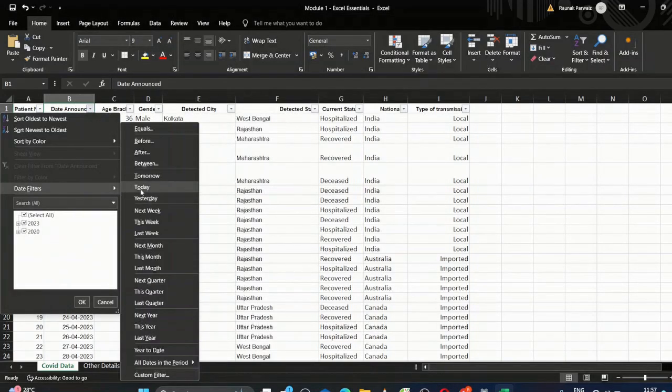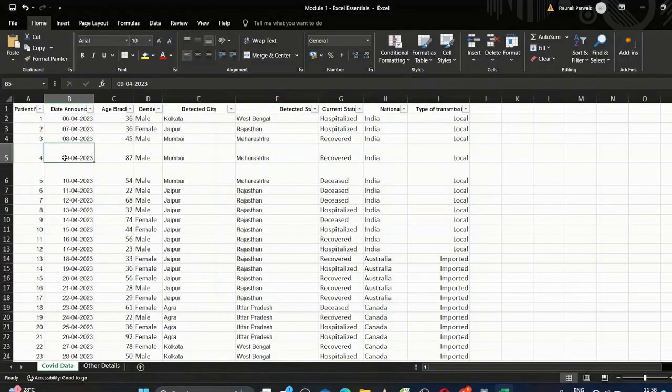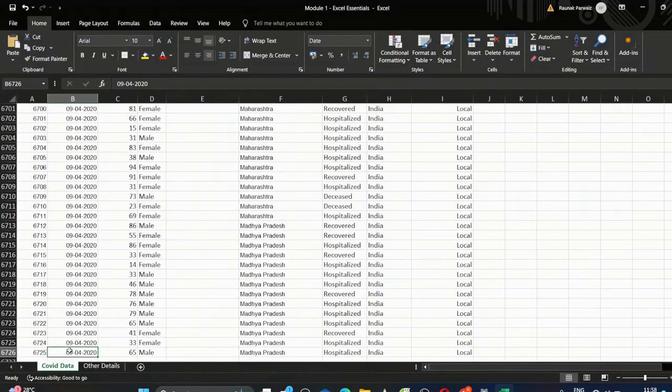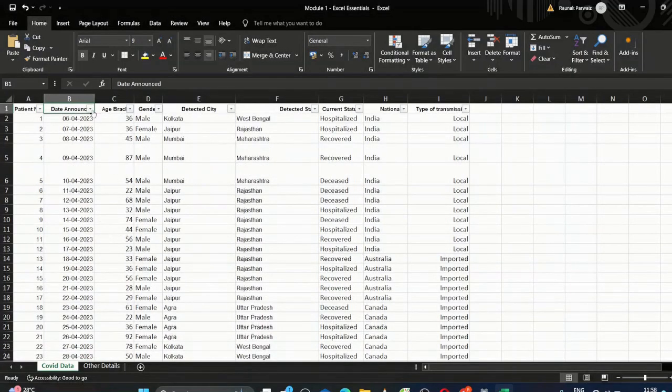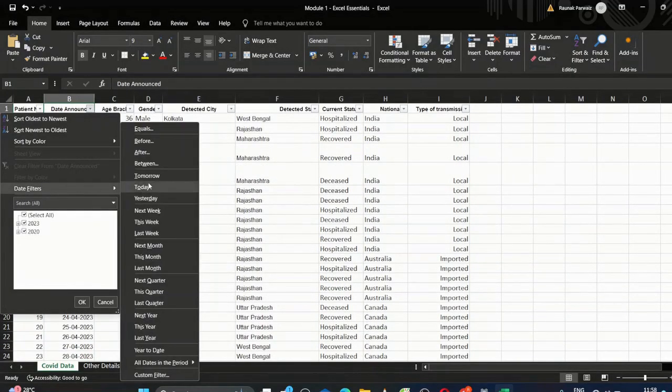We'll see the date filter. Now next is tomorrow. This filter is based on the real tomorrow, not on your data's tomorrow. So if we come back to our data and press Ctrl plus arrow down, we can see that 9th of April 2020 is our last data. So it will not show us 10th April 2020 data. It will show you the exact tomorrow's data. Okay, so come back to our position. We'll go back again and see this tomorrow.